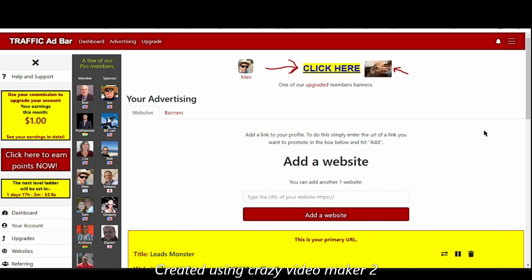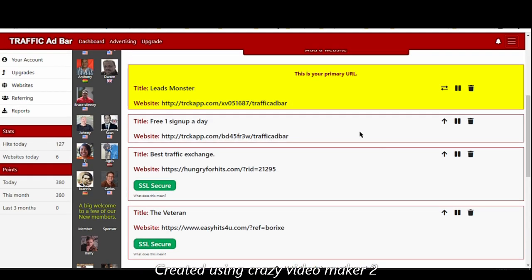Now, as a free member, Traffic Ad Bar allows you to advertise a maximum of 5 URLs. I'm advertising at this moment 4 URLs. I had to delete the last one for some reasons, it doesn't matter. So you will have to advertise only 5 URLs.